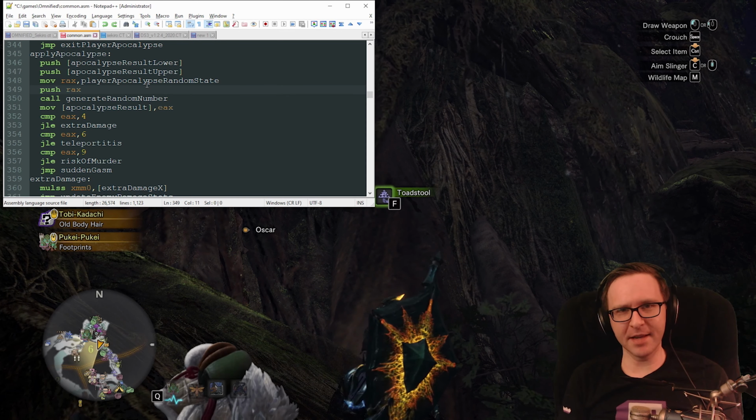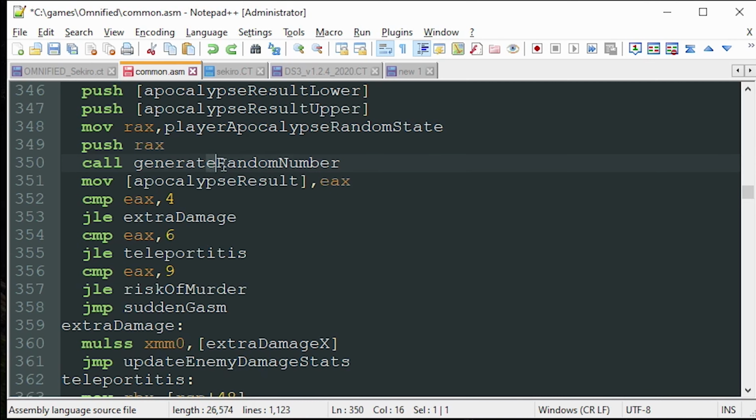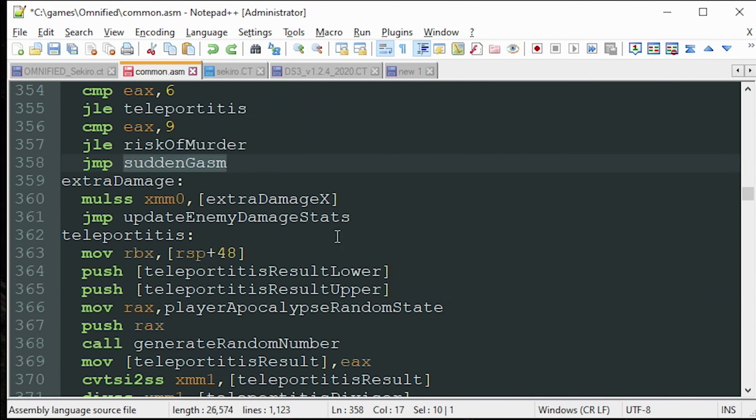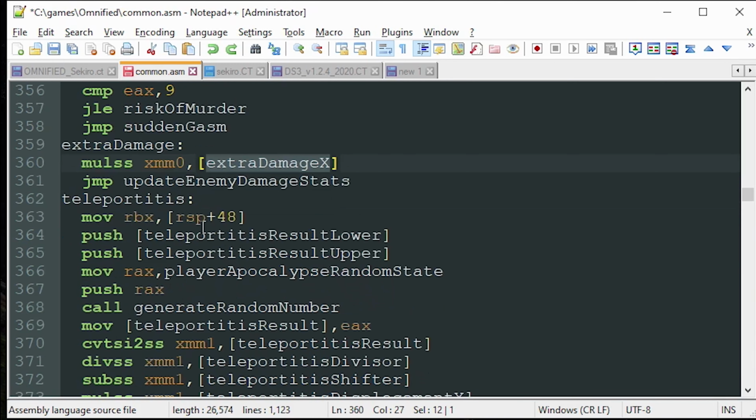It's very simple here then. The result of the random number generation will be in the EAX register, so we just compare that against our roll outcomes. If it's 1 through 4, it's extra damage. 5 through 6, that teleportitis goes off. If it's 7 through 9, we do a risk or murder roll. Otherwise, we gasm, baby. Extra damage is very simple. We just multiply the damage being done by the extra damage. Remember, this is set to a default of 2. It'll be tweaked based on what game we're playing.